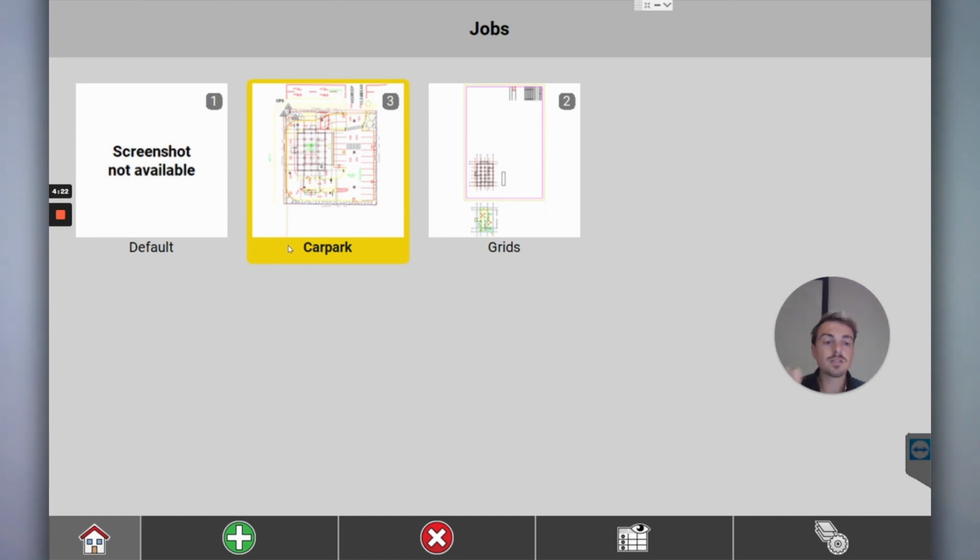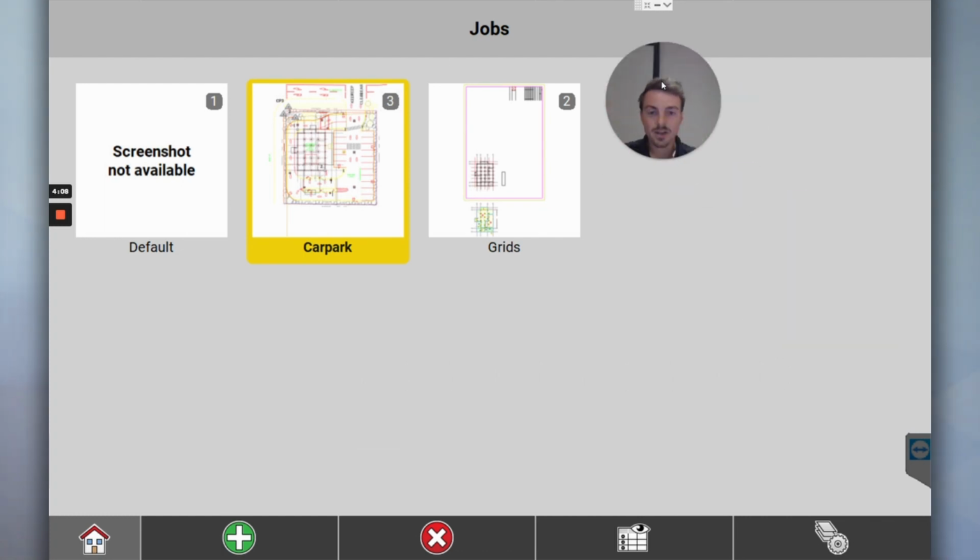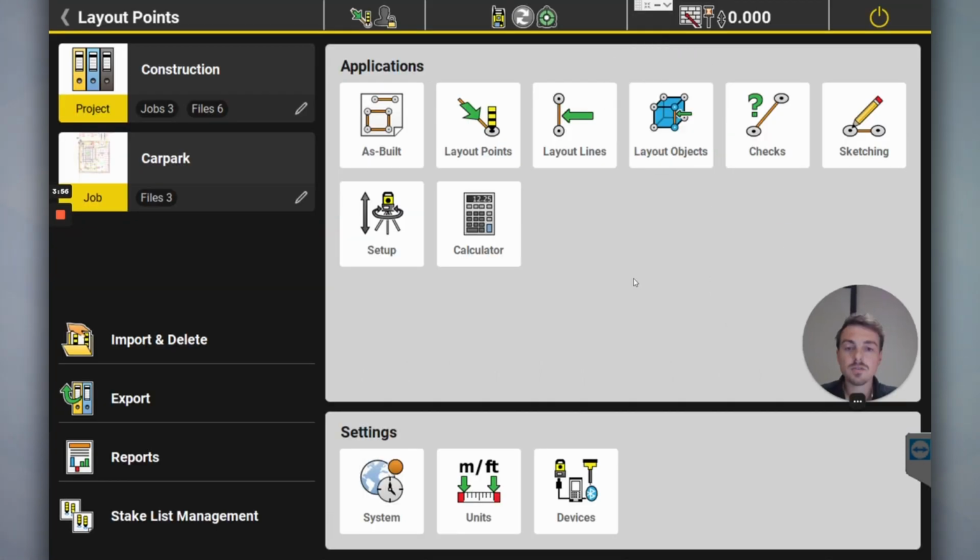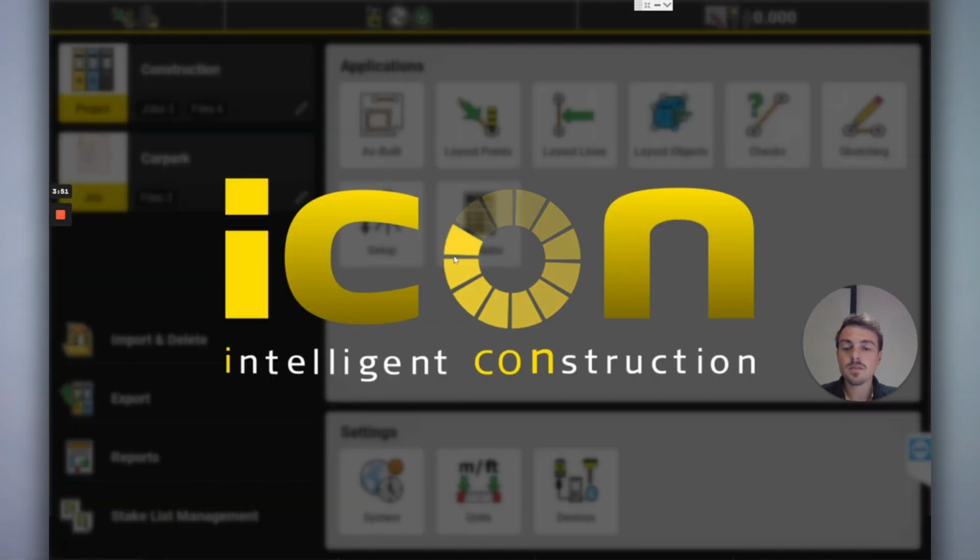I've called it car park because that's the job folder that I want to save all my information in. I set out data and all my information that I record in car park. And then the grids job is where I'm going to set out all the grids, so string lines and intersection points, that kind of thing. So I'm in car park. Now I get my face out of the way. I'll go in car park, sorry.